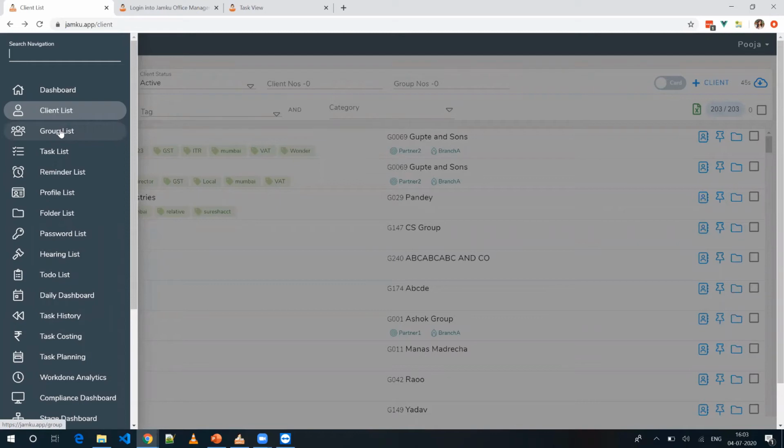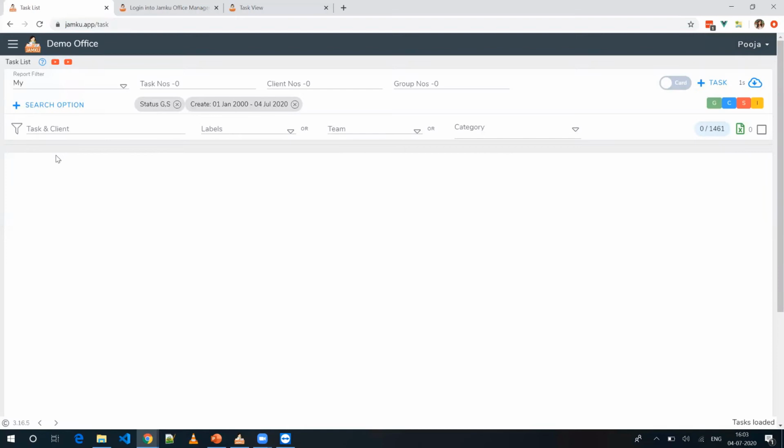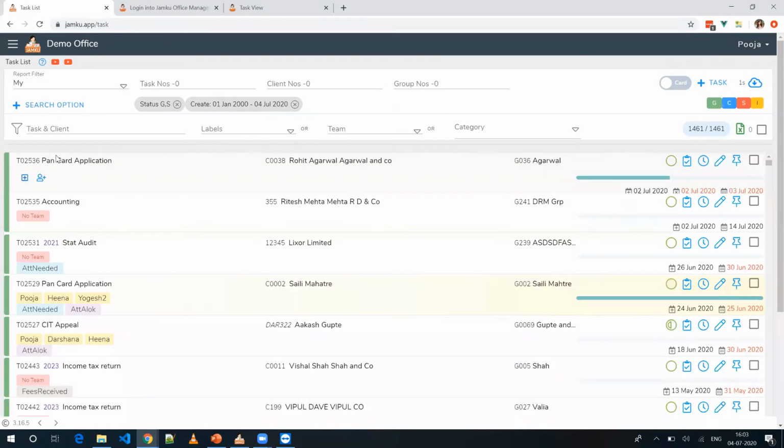On the group list page, you will see the list of your groups. Similarly, on the task list page, you will see all your tasks. Now, what is a task? Any work you do for your client will be called a task over here. For example, GSTR 3B Feb 2020 for client A will be one task. Similarly, GSTR 3B March 2020 for the same client will be another task. So ideally, any job you do for your client will be called a task over here.